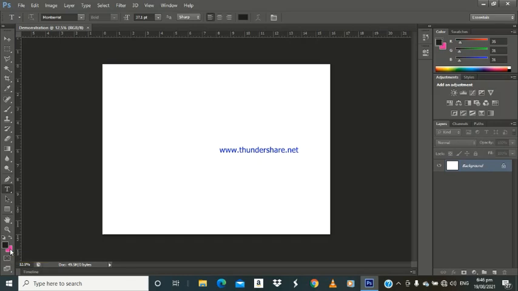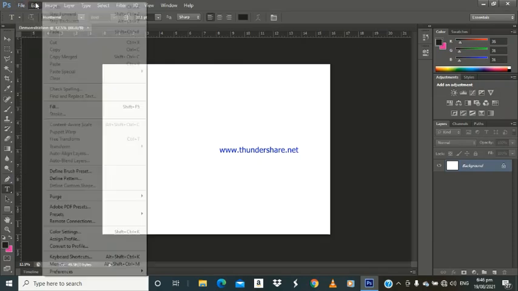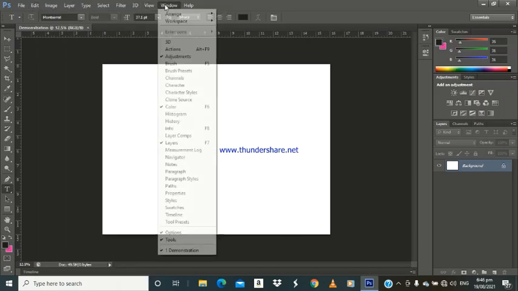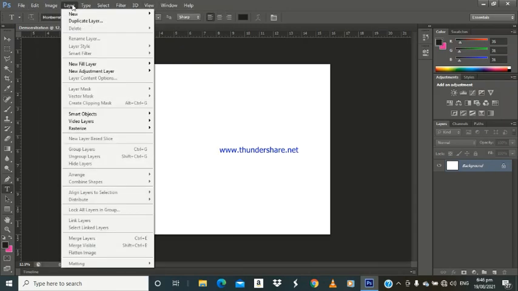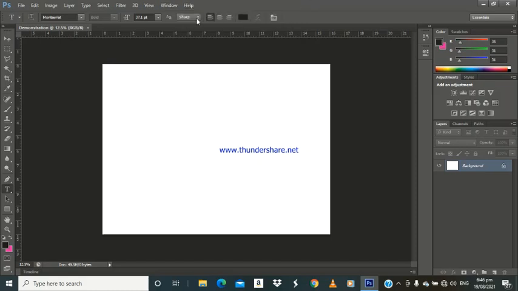Good. Now we have the menu bar. It contains different commands that you can use to actually design your work in Photoshop. You have the File menu. When you click on it, you see different commands. You have the Edit menu, the Image menu, the Layer menu, and so on and so forth. As we go along, you learn how some of these commands and tools are used. Great.